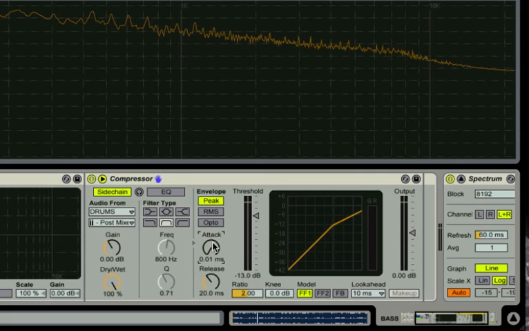Drop the attack completely. We don't want it to take any time. We want it to damp the audio immediately. Also, we can tweak the release a little bit. I like to put it right around 100, unless I have really rapid bass hits, in which case it needs to release in time.